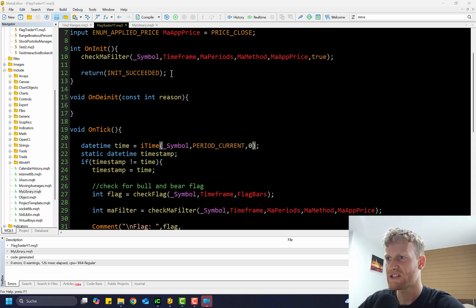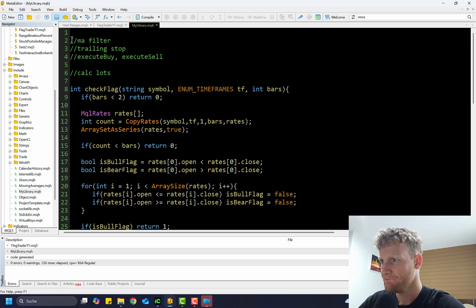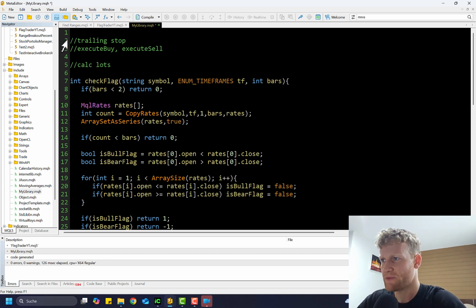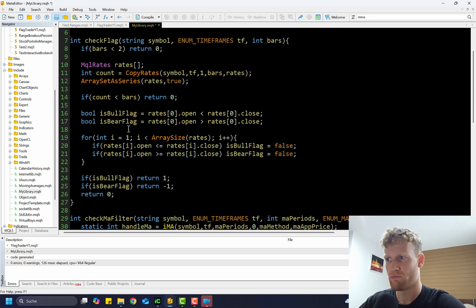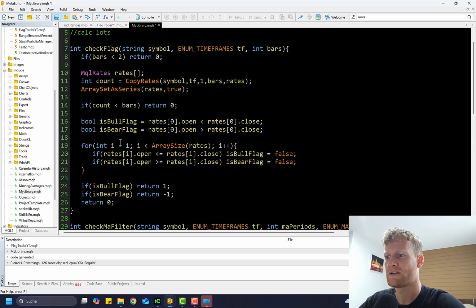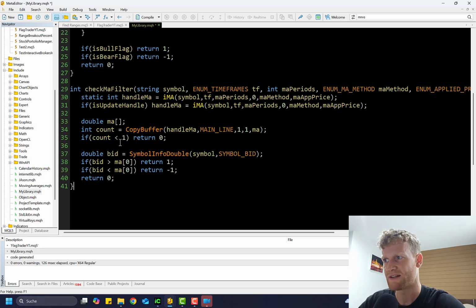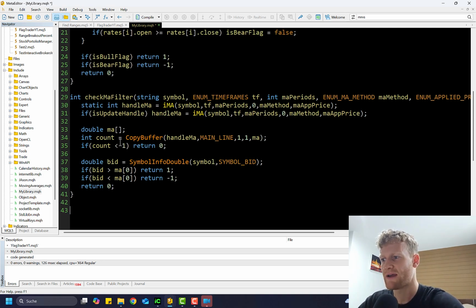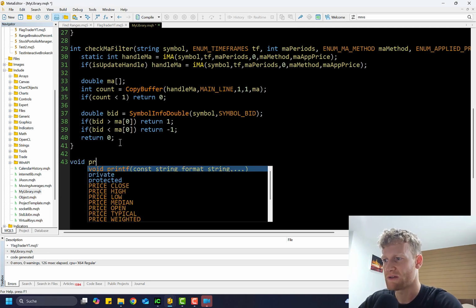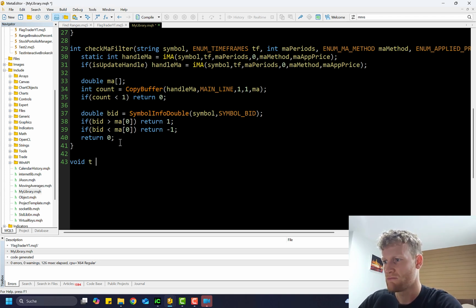So let's just add some more functions to our include file. So we handle the MA filter. Let's have a look at, for example, trading stops. Trading stops is something you might want to use often, but you don't want to write the code for it every single time. So you could create a function like void trailing stop, and here you have the normal code that we have in a trailing stop function.